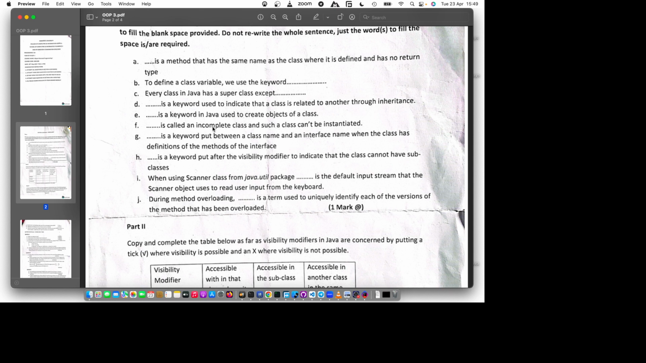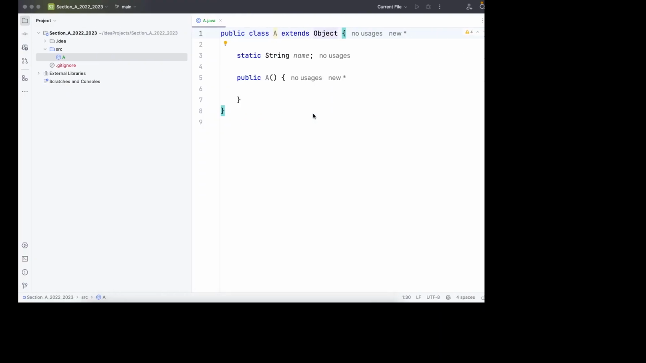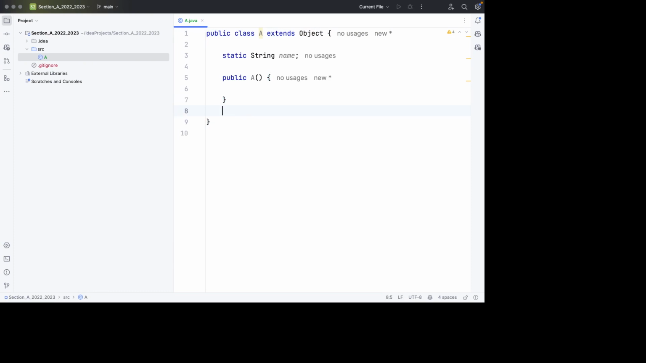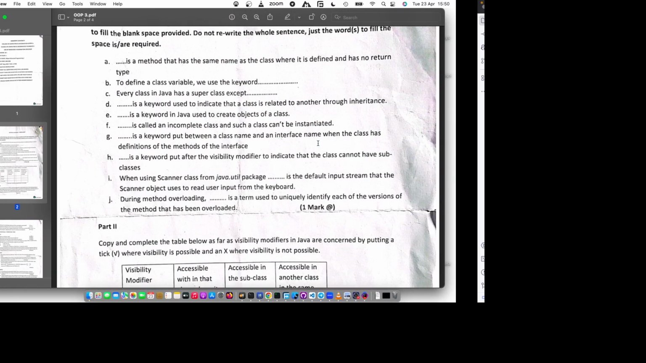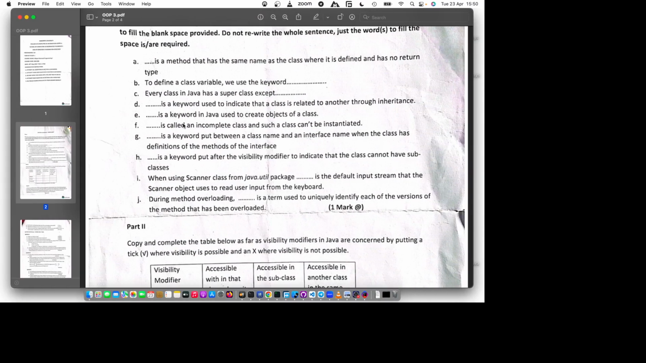Part E is dash is a keyword in Java used to create objects of a class. So how do we create objects of a class? Take this class A. How can we create objects of class A? We do that using a keyword called new. So this is how you can create objects of class A using the new keyword. So new is a keyword in Java used to create objects of a class.